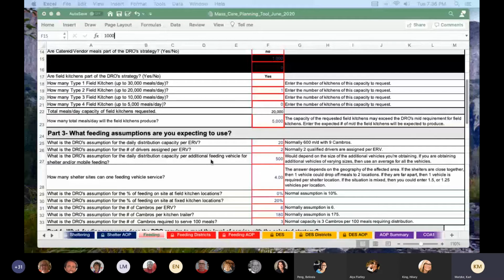Okay. So these things are a work in progress, and this is what I was mentioning in terms of adjustments for the COVID era. The number of runs per day, the number of drivers, the number of meals served per herb. So we're going to have to work out these ratios. The number of shelters an herb can visit. Well, what's that going to be dependent on?